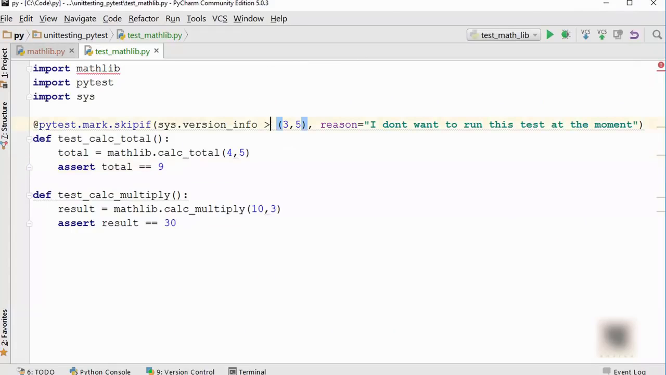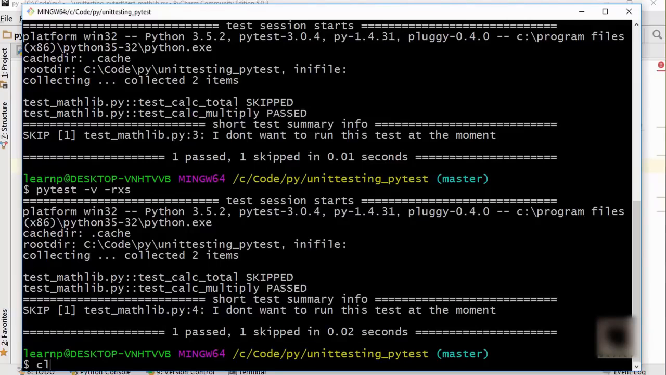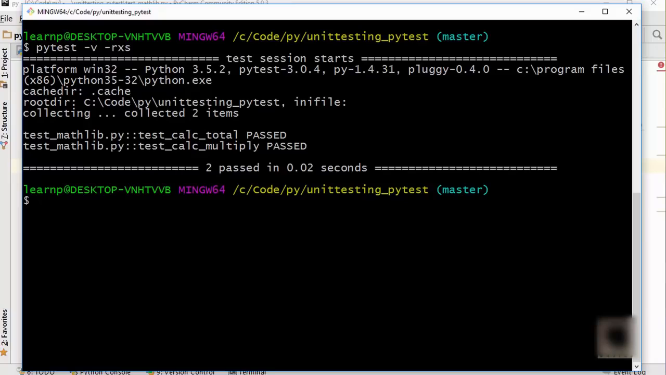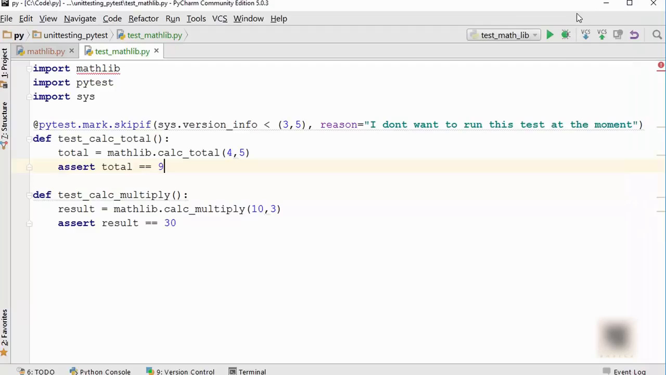Let's flip this condition just to make sure it is working as expected. So if the version is less than 3.5, then skip it. Now my version is obviously 3.5.2, so it is not going to skip the test but run it instead. So let's do it again. As you can see, now it did not skip any test and passed all of them. Okay, so use skip or skipif if you want to skip certain tests from running.